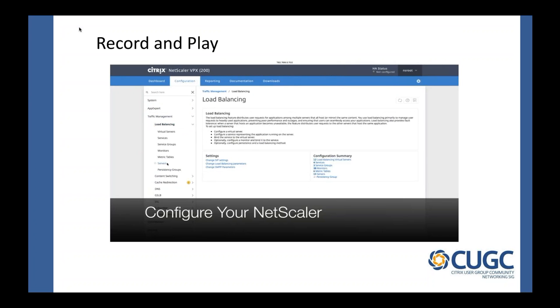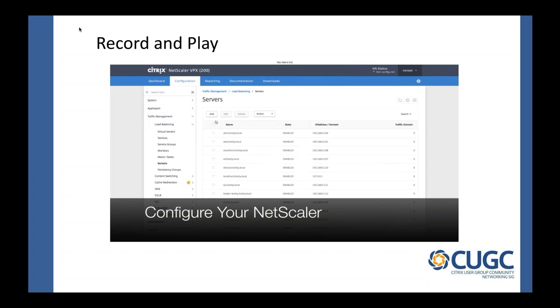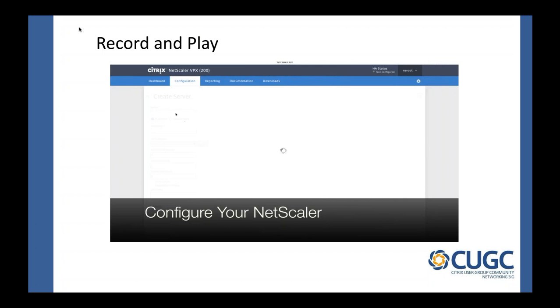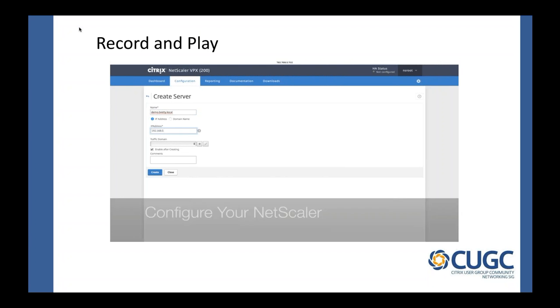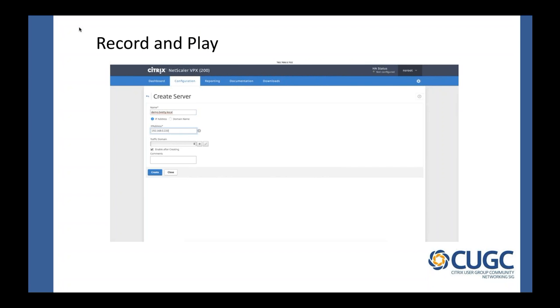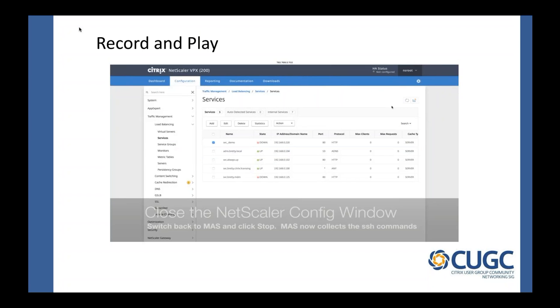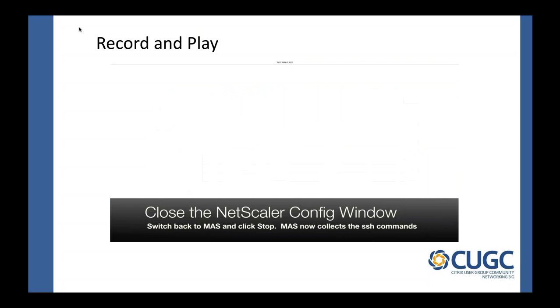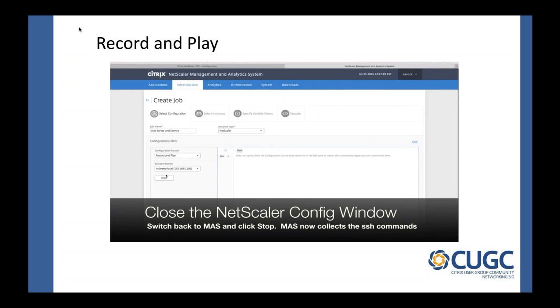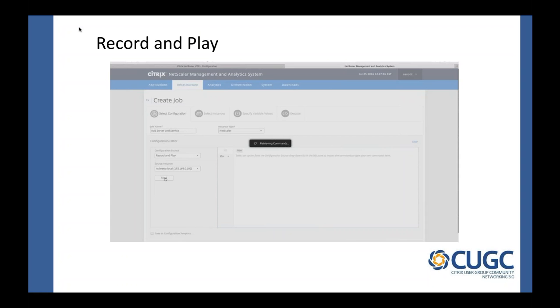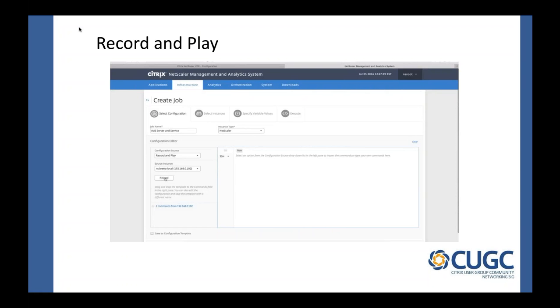From there you can build out your configuration as you normally would, and this includes all the commands on the NetScaler. In the background, MAS is connected to this and monitoring all the commands that you're running on that NetScaler. Once done, you come out of the NetScaler config window, and that will switch you back to MAS, and then you push stop. This is then going off to that NetScaler and gathering all of those commands into the configuration job console. You can see them down there.